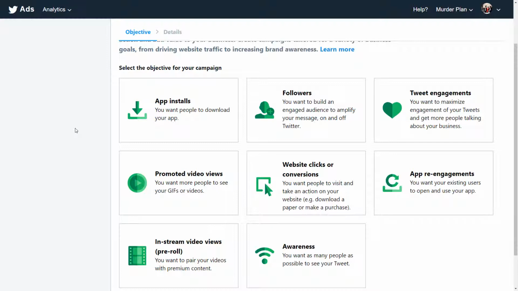So you'll see that a lot of the social media platforms have similar setups to each other. So we name our campaign, we set our objective, we define our audience, we do our creative, and we launch our campaign. So in Twitter, we are going to choose what type of campaign we want to drive. So we're going to go with a website clicks or conversions campaign.